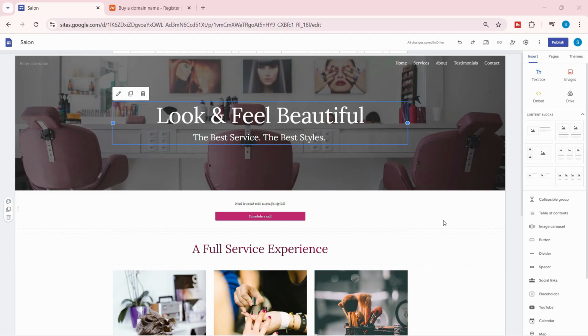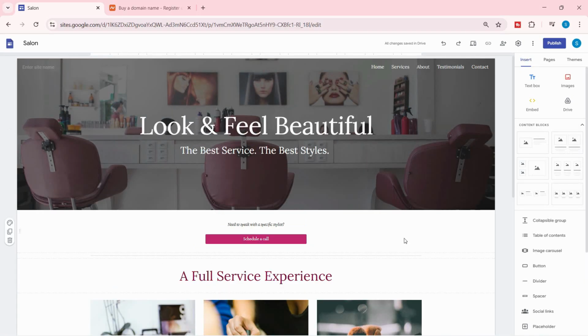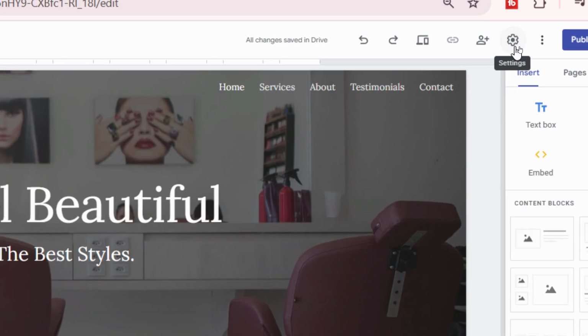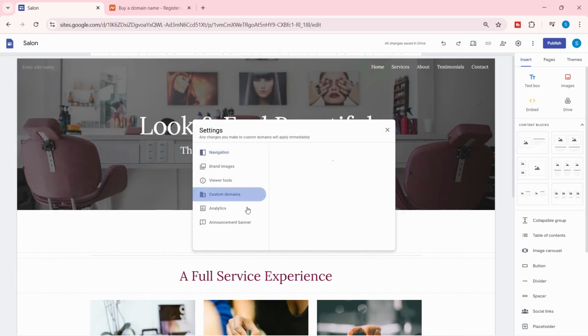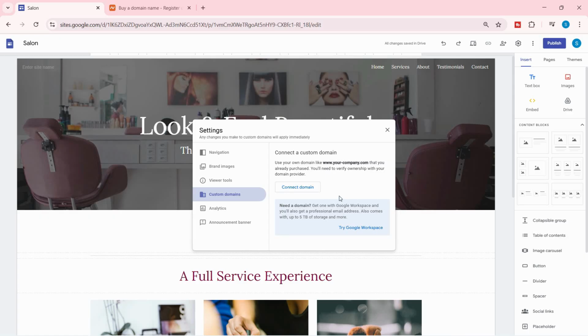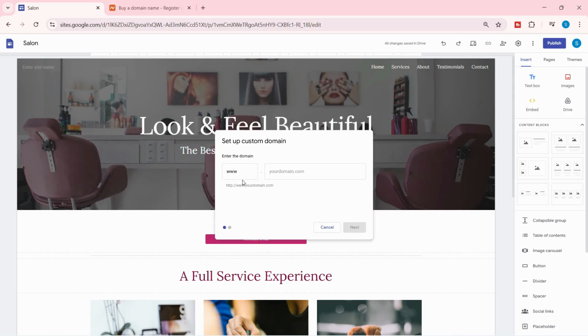First of all, just make sure that you have opened the site that you want to connect to a custom domain on Namecheap. Once you have finalized everything on your website, click on the gear icon on the top right. Here we can head over to custom domains, and you can see that you can use your own domain like www.yourcompany.com and connect it easily with this site. So click on connect domain, and then you have the space after www.